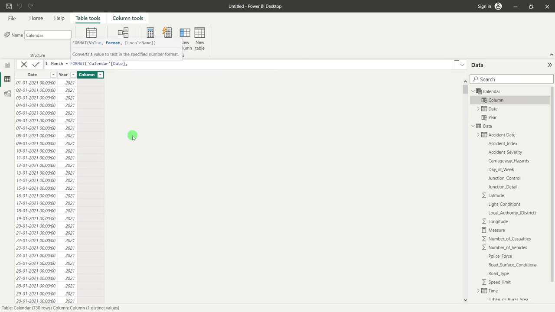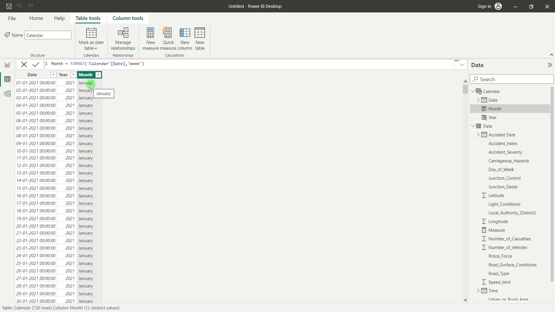Okay. And we want to convert it into a format. What should be the format? If you specify in double inverted commas four times M and close the parenthesis, it will give us the full month name here, right? But we don't want the full month, we just want the first 3 letters. So I will just remove one M so it is only 3 times, and hit enter. You can see it is converted.